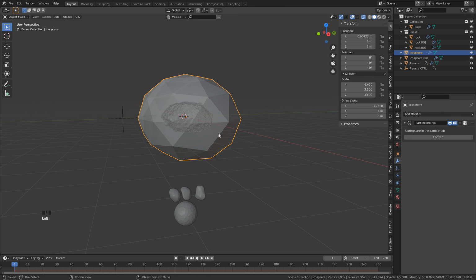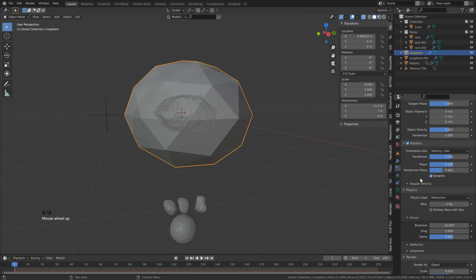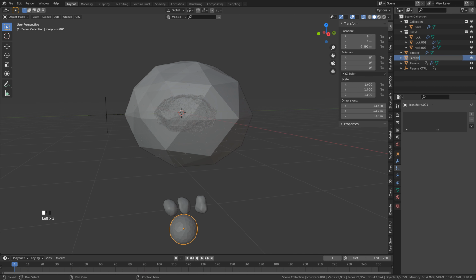That's it. So now we can click on our emitter, back into the particles, head all the way back down to where we were, and we're going to select our instance object. You'll notice that we've got 2 different icospheres here, so if you get confused, what you can do is just click this eyedropper. Then if we hover over top, you can see that it's icosphere.001, and just select it. So now that we know, let's just rename these to emitter and particle.